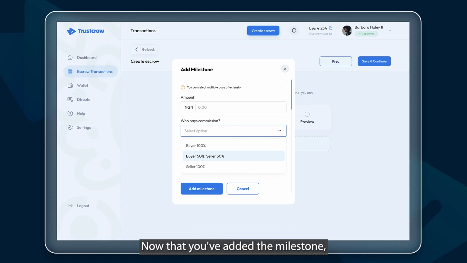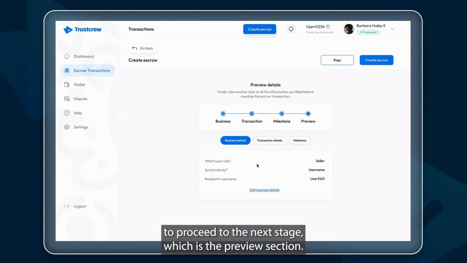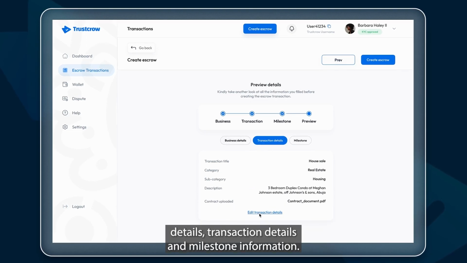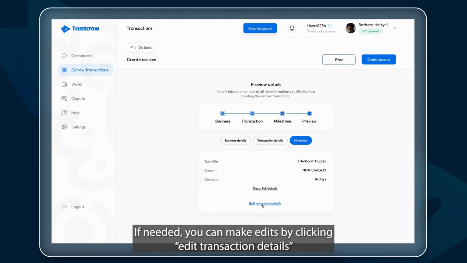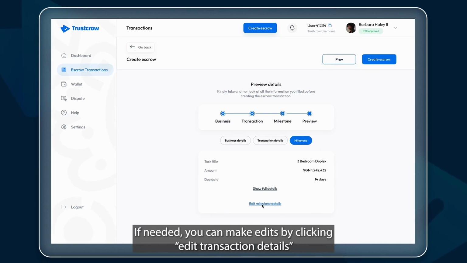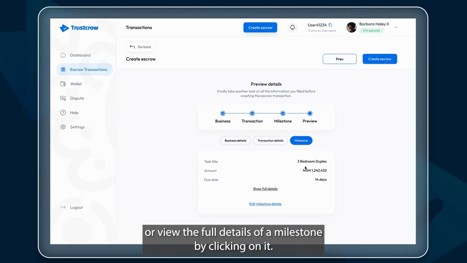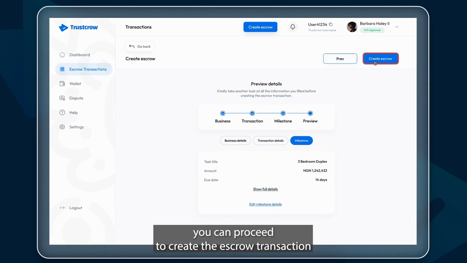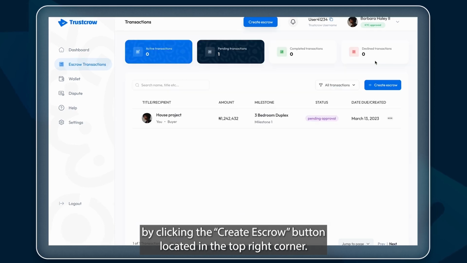Now that you've added a milestone, click Save and continue to proceed to the next stage, which is the Preview section. Here, you can review all the details you've entered, including business details, transaction details, and milestone information. If needed, you can make edits by clicking Edit Transaction Details or view the full details of a milestone by clicking on it. Once you've verified all the information and are satisfied with the details, you can proceed to create the escrow transaction by clicking the Create Escrow button located in the top right corner.